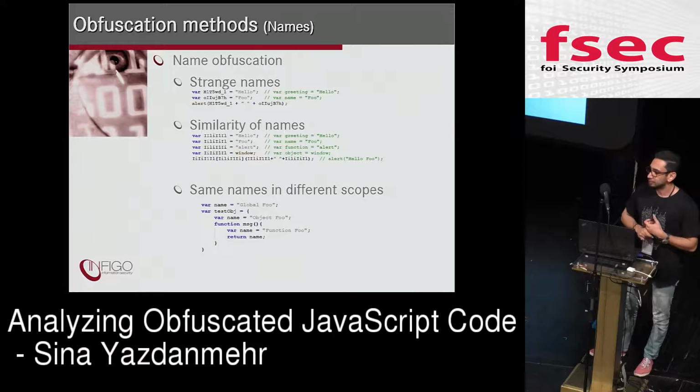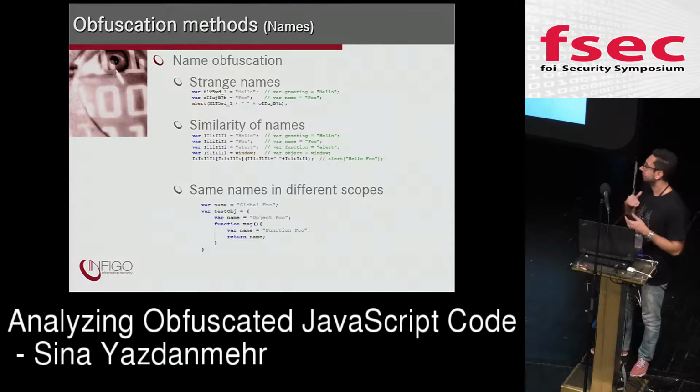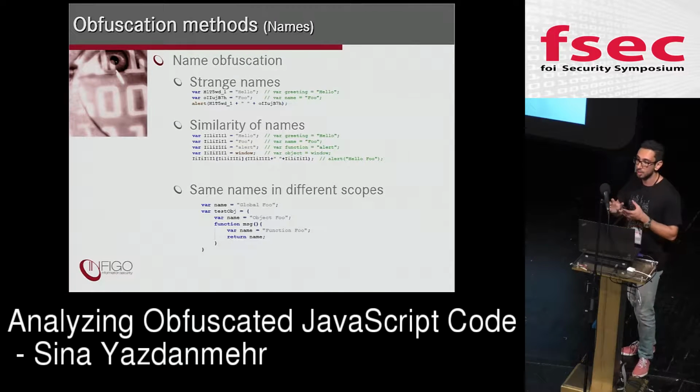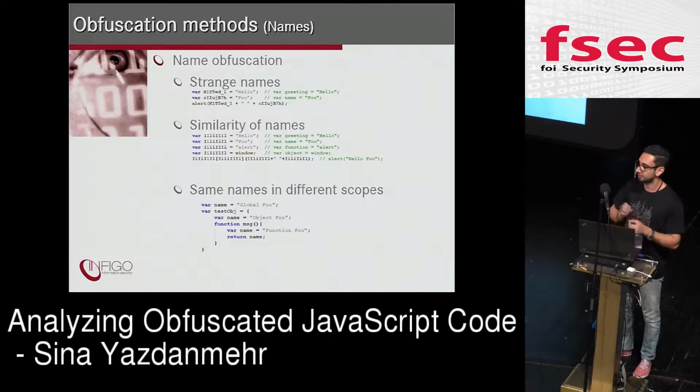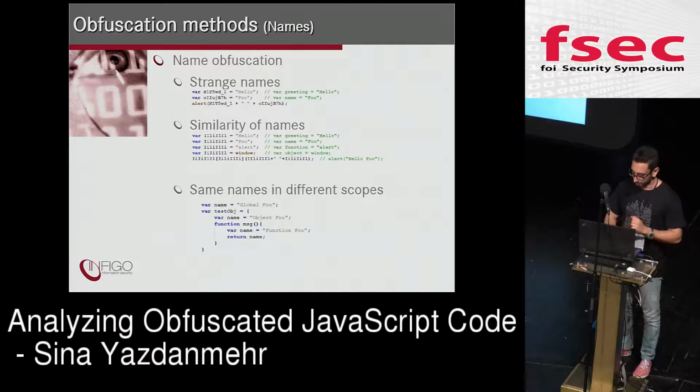Maybe the obfuscator uses the same name for variables and functions, but in different scopes. For example, in a lexical scope, you would have a variable with a name, like here, in global scope 2, and in object scope 2. So tracking such variables and functions would be hard because you might mix up during analyzing this code.